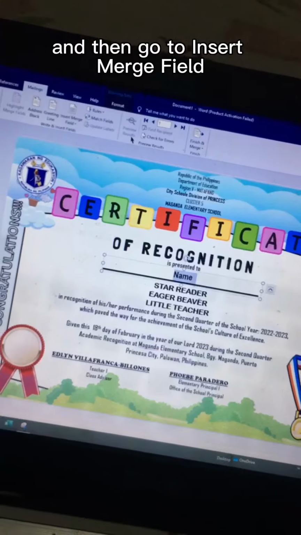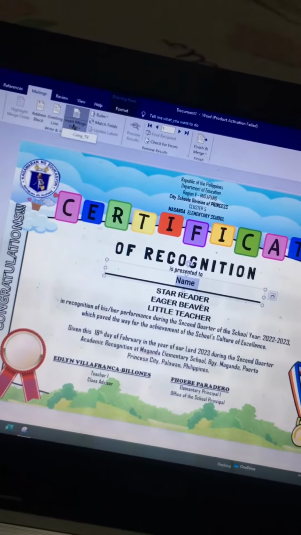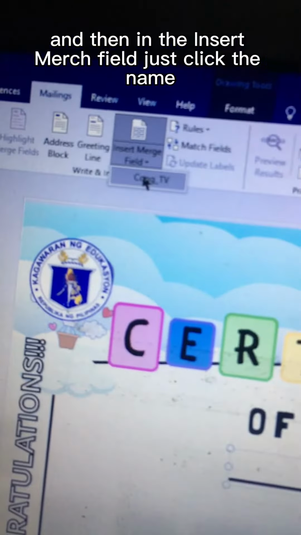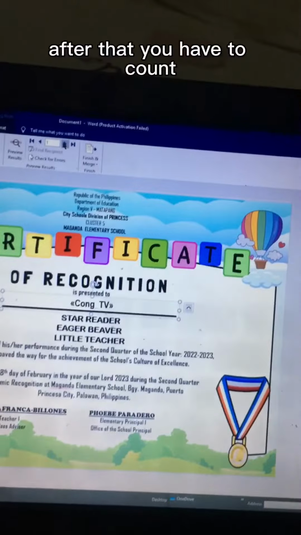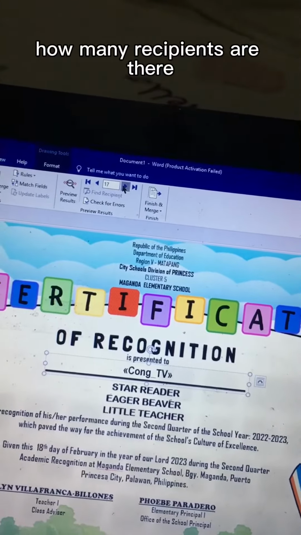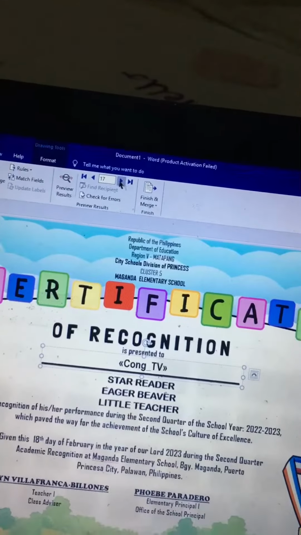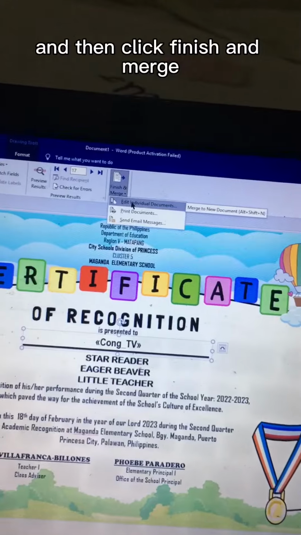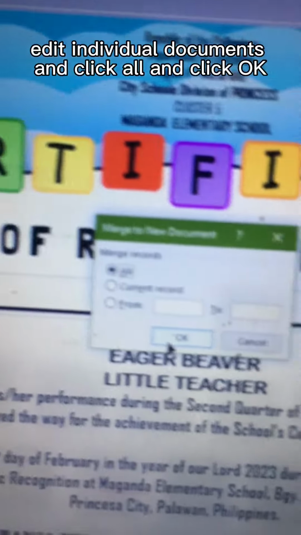And then go to Insert Merge Field, highlight the name, erase it, and then in the Insert Merge Field, just click the name. After that, you have to count how many recipients are there. And then, click Finish and Merge. Edit Individual Documents and click All and click OK.